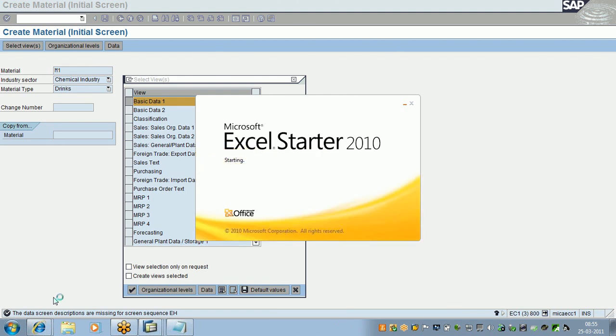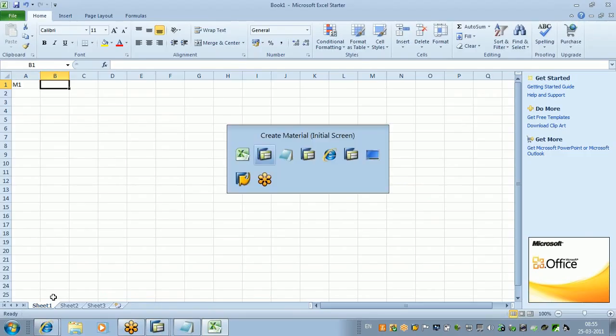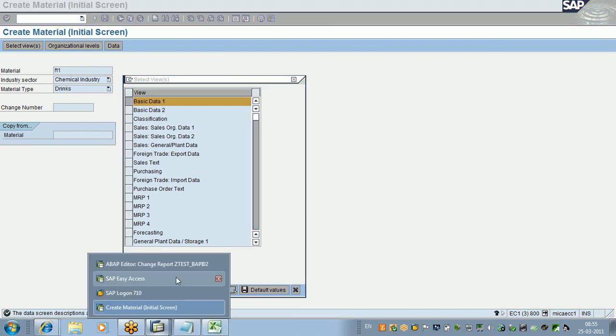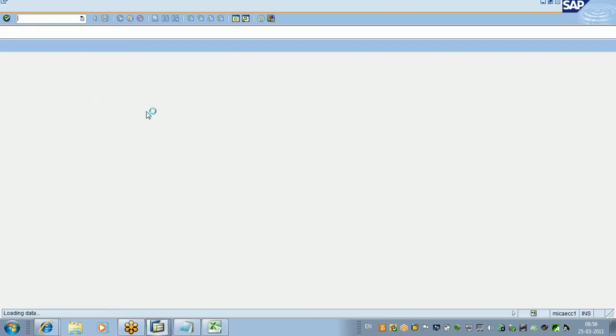Material number, industry sector, chemical industry, correct? Then material type is drinks. So what is the code for chemical industry? Where can we see the code for chemical industry? C, sir. So we need to see, correct. But where can you see that? Go to the MARA table.